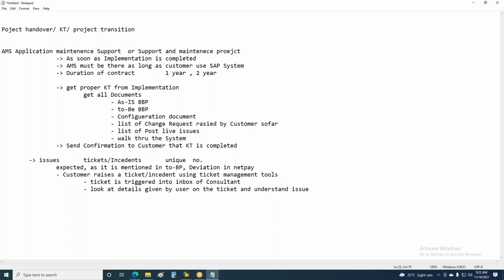If it is not clear, what do we do? We ask the user to provide more details. If the details are not clear, we revert the ticket back to the user, asking for more details. Then the customer gives complete clarity on it. He might give you a screenshot, or he might provide a demo of the issue, showing you practically in the system.